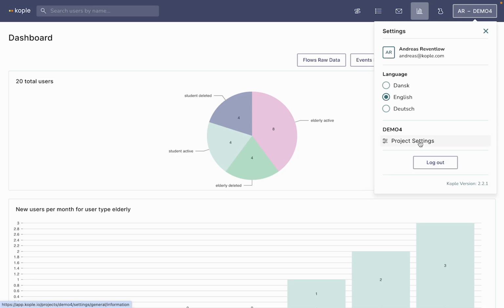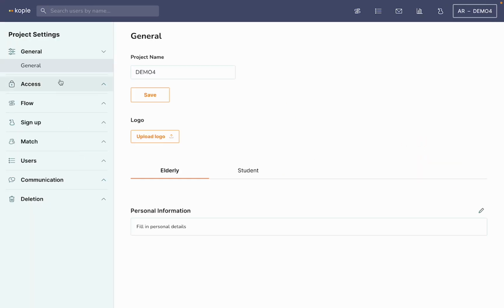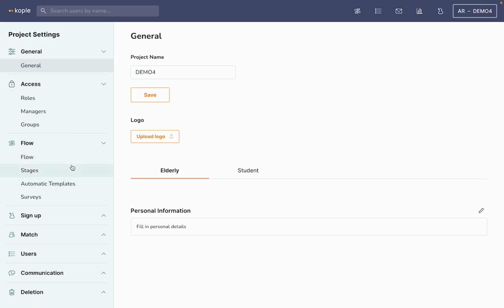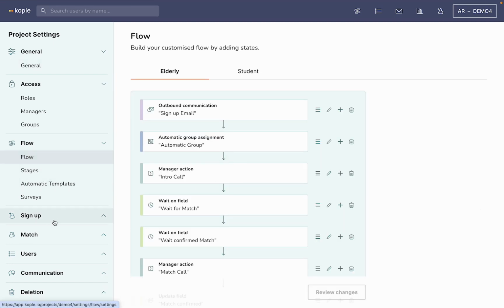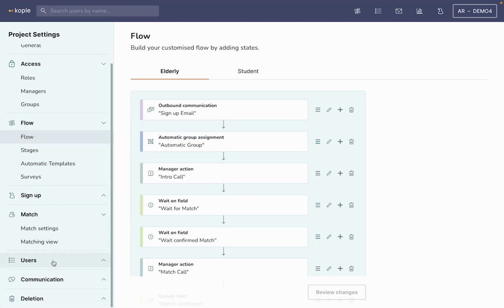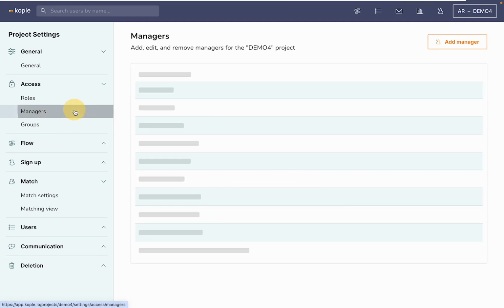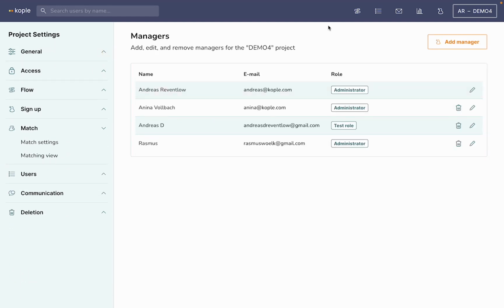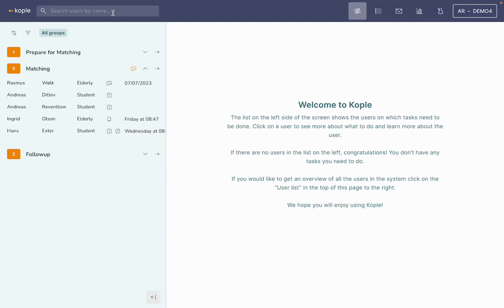Lastly, we have the project settings. Here you can set up how the system is configured, build the flow. I won't go into too much detail here, but you can pretty much change everything, create logins for colleagues, and so on and so forth. Lastly, you can always search for a user.